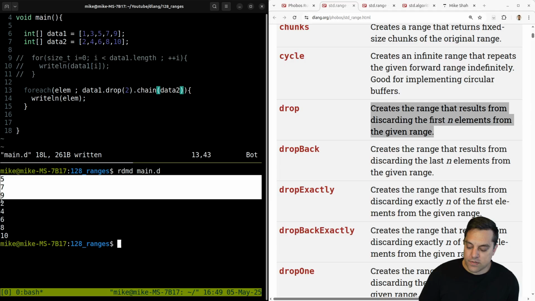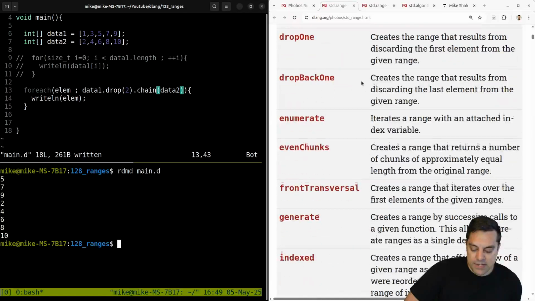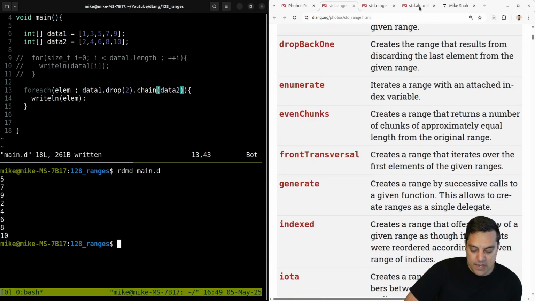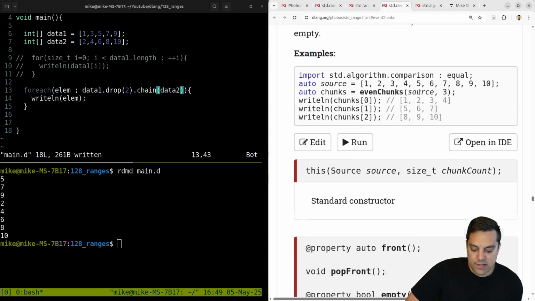And that gives me the first few elements here, and then all of data 2. Okay, so again, you can see very nicely how ranges compose, using the things that we're used to in D here. Okay, so let's take a look at a few other neat things here. I'm just looking through here. Even chunks, that's kind of an interesting one. Let's see what this is here.